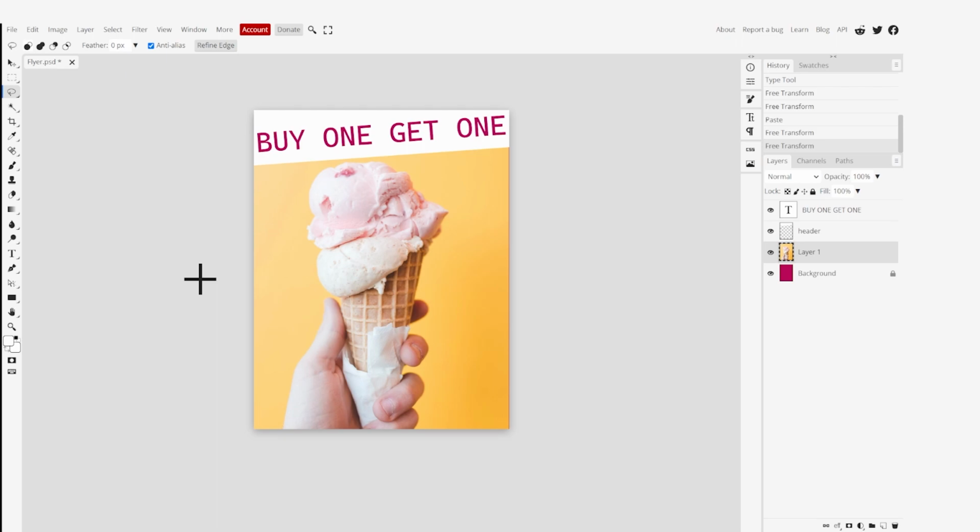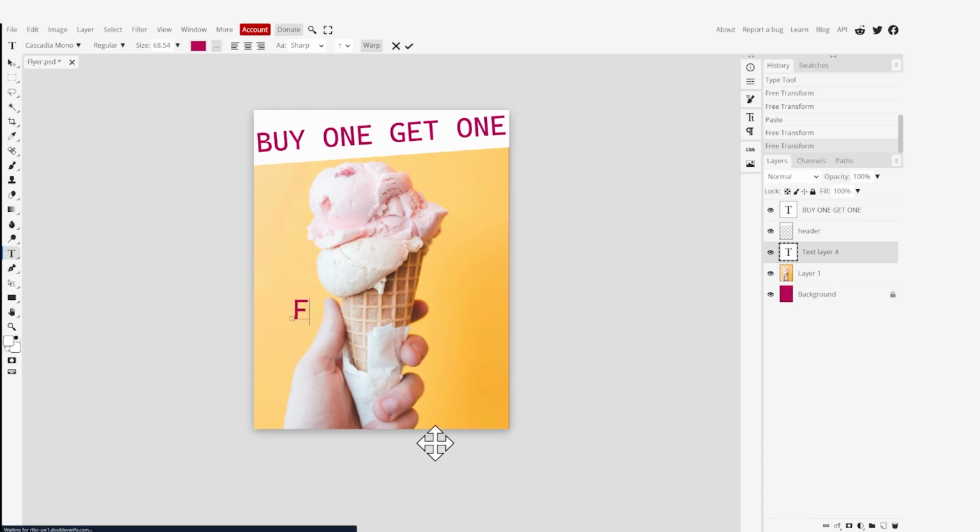Now let's add some stroke here. But before I do that, I want to add the word free. So you see it says buy one, get one, but we don't know what it is. So we'll have to say buy one, get one free. Now we are going to the text tool again. I'm going to click here and I'm going to type in free. So I have typed that in.